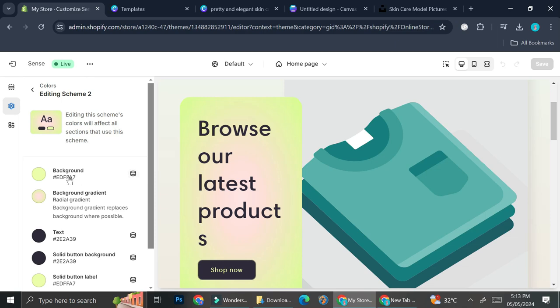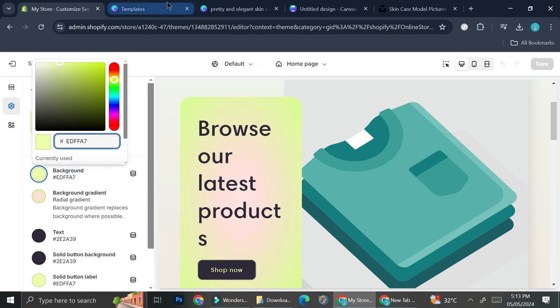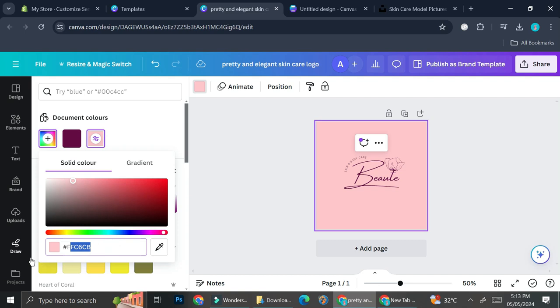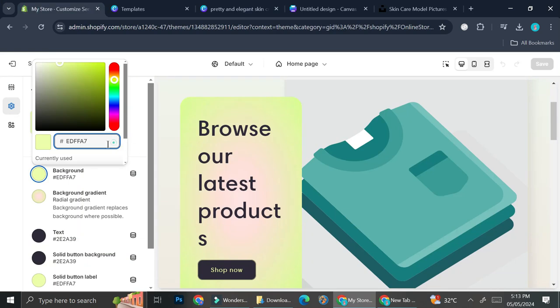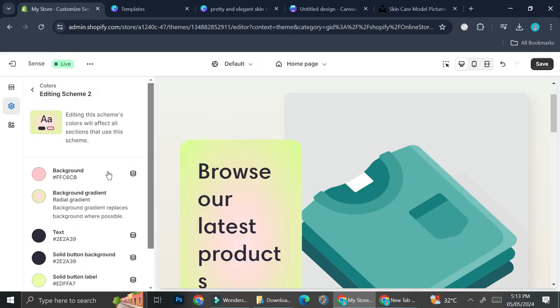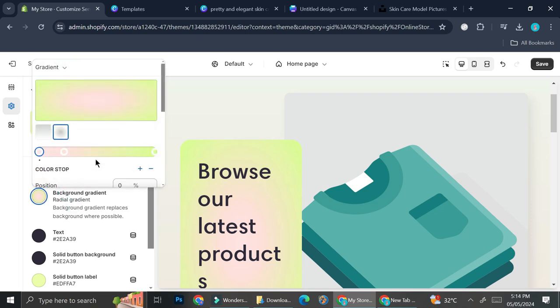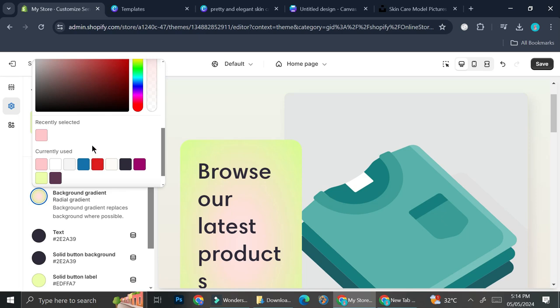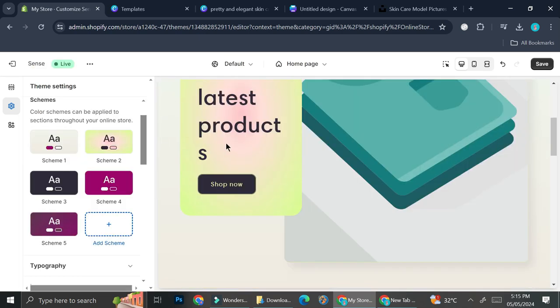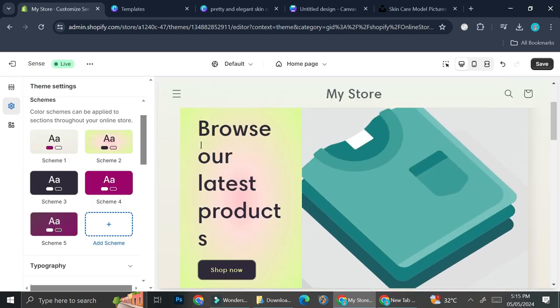So in order to do that, I'm going to go ahead and click on the background, copy this hex code that I have as my logo background, and then paste it into my Shopify. And it's going to change my background into that color. And I'm also going to change the gradient color. So alright, the theme is going to look something like this.